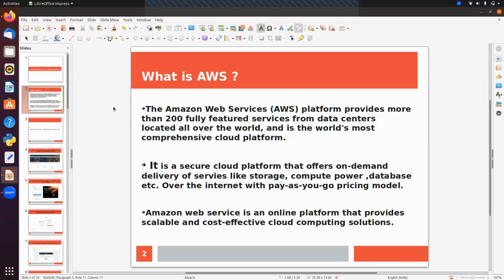So if you use AWS, it provides a scalable and cost-effective cloud computing solution. There are many other benefits also, but scalable and cost-effective, or we can say elasticity, or deploy globally in minutes. So there are many benefits of AWS.